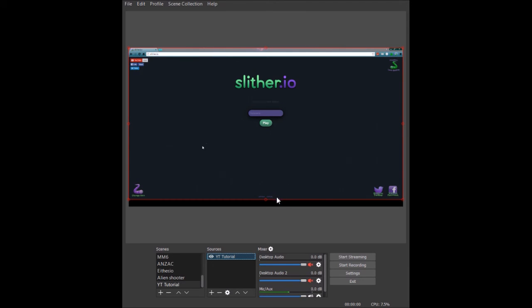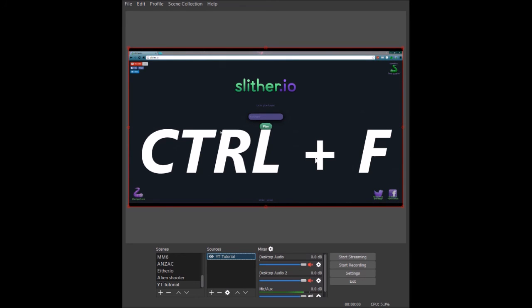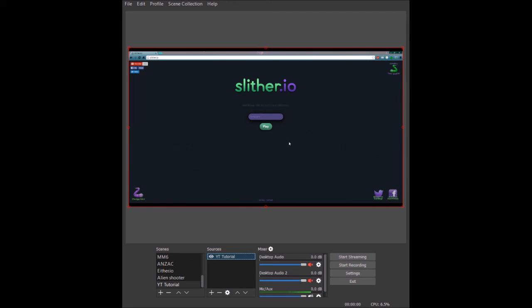Now you may notice that there's a red square going along the outline here. Press Control F, and that makes it so it fits the screen perfectly. So, well, you obviously don't want half your screen off the page, do you? But, alright. So that's the program that you want to record. Google Chrome, Sliderio. Easy as that.